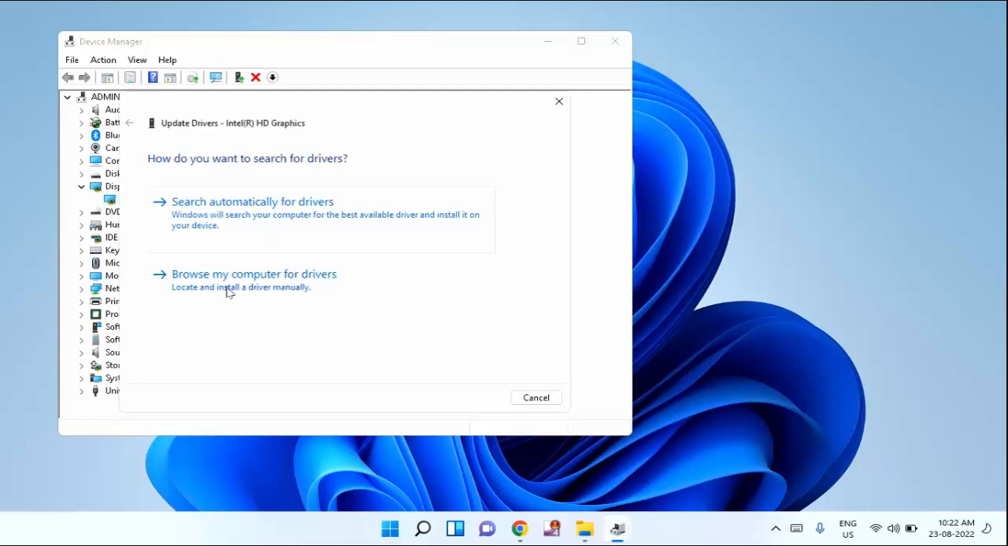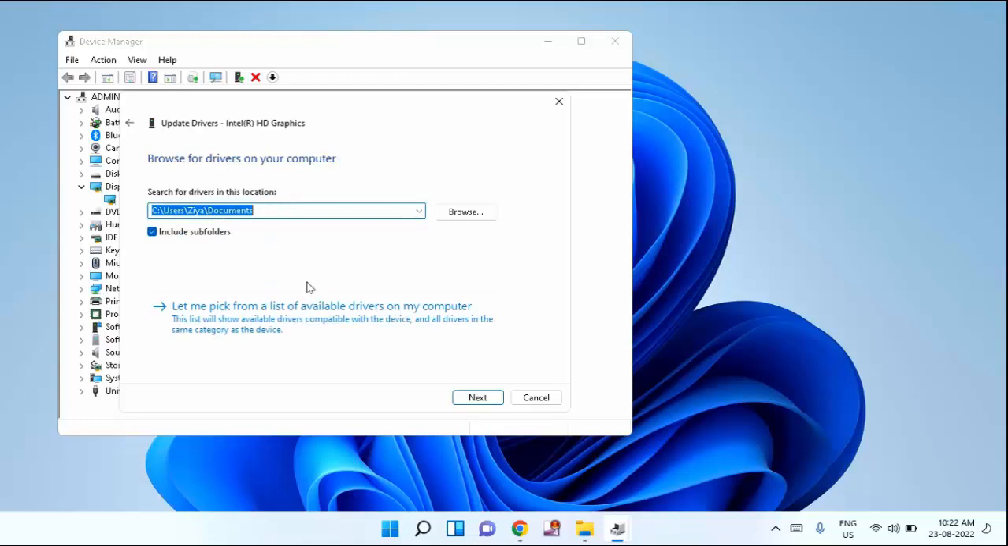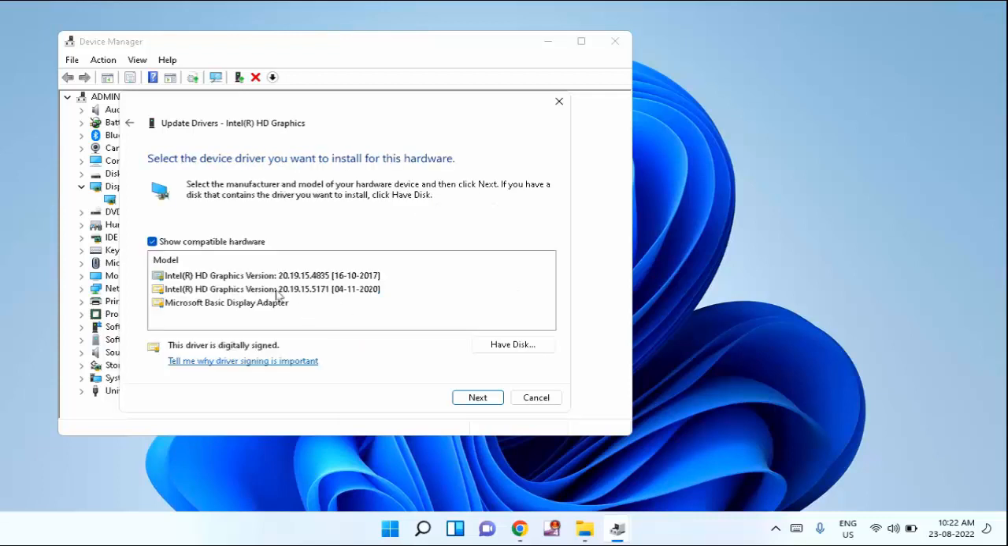Below you can see browse for my computer for the drivers. In this you can see second option, let me pick from a list for available drivers on my computer. Just select this option. Guys, in this you need to select the earlier version of the driver.